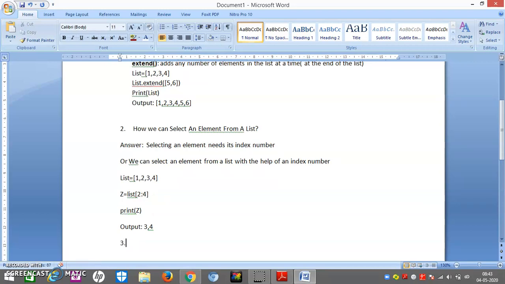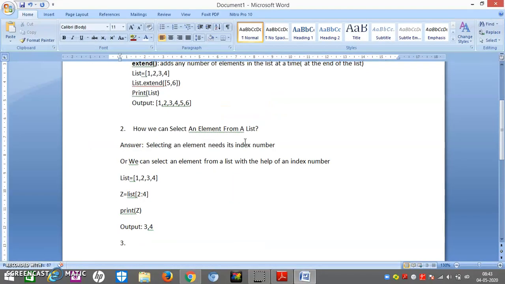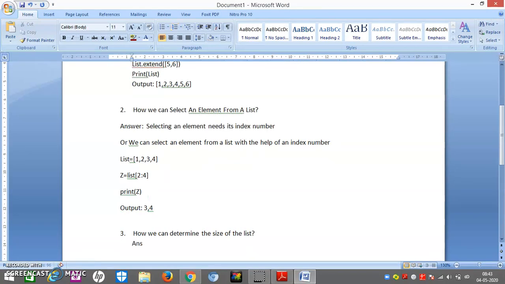Now let me move on to the next question. How can we determine the size of the list? Friends, this is a very easy question which can be asked from you in 1 mark or 2 marks. How can we determine the length of the list? It is so easy to answer that we can determine the length of the list.